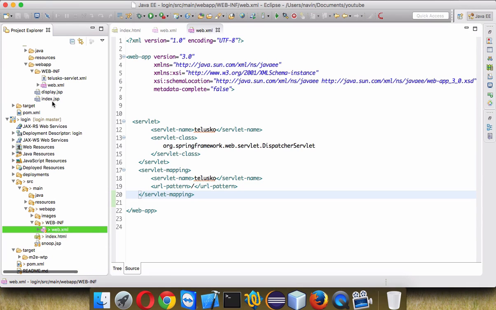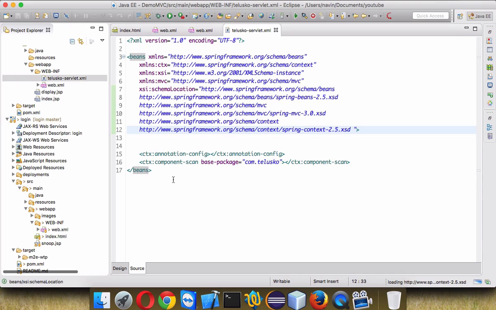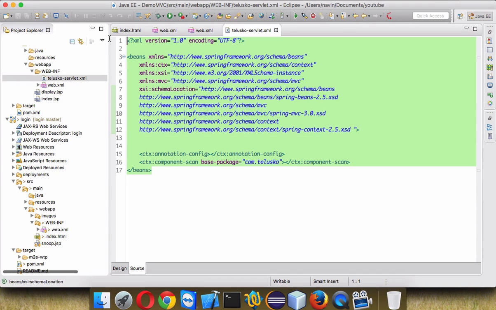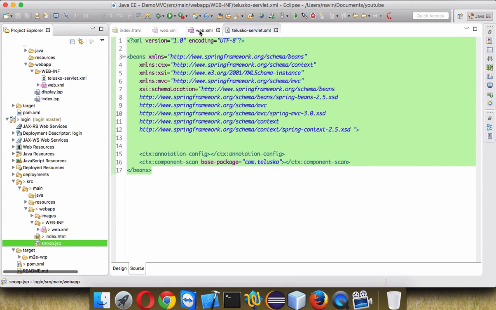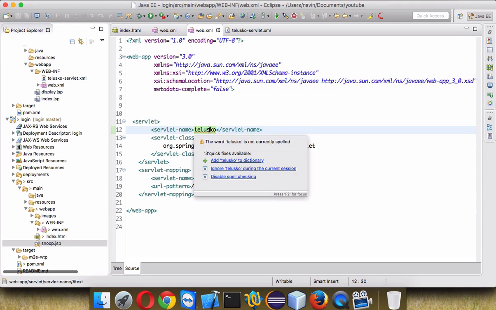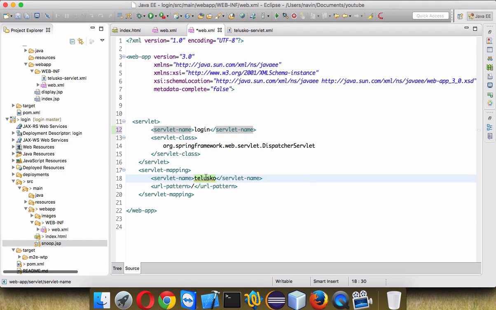Now what next? We also need this file, which is your Spring configuration file for the dispatcher servlet. We'll copy the whole file and create that file here. Instead of having a name called Telusko, we'll say this is login, because we are building a login application. Again, the name doesn't matter, but make sure you have the same name.